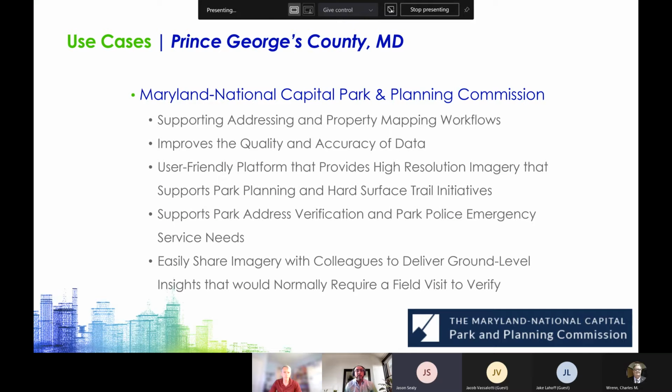A big user of our technology in Prince George's County is the Maryland National Capital Park and Planning Commission. The number one thing it's doing right now is supporting addressing and property mapping workflows. These guys work tirelessly and in conjunction with others. Think about how important that all-powerful address point is. They use our technology to help improve the quality and the accuracy of that data.